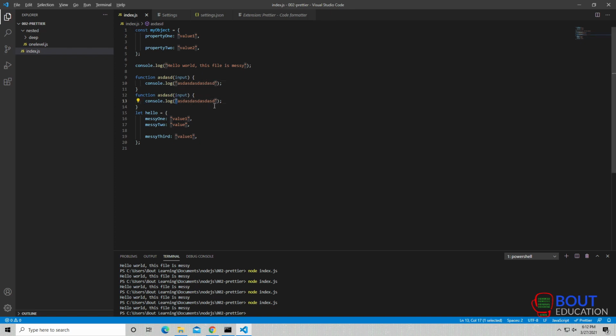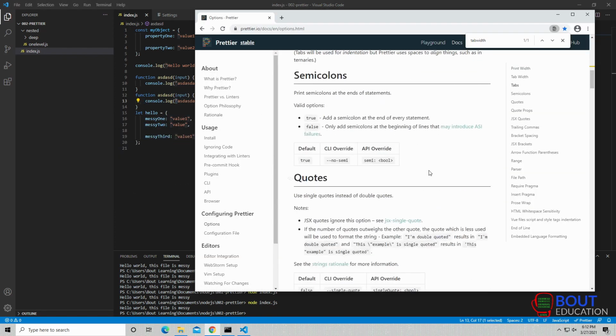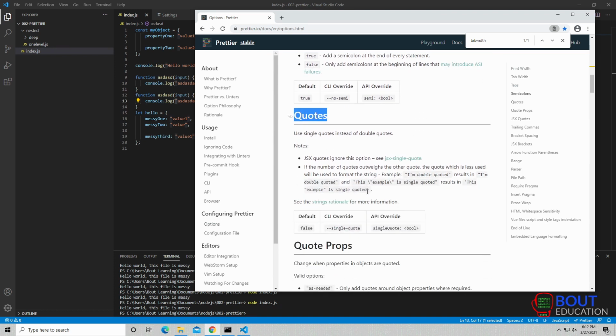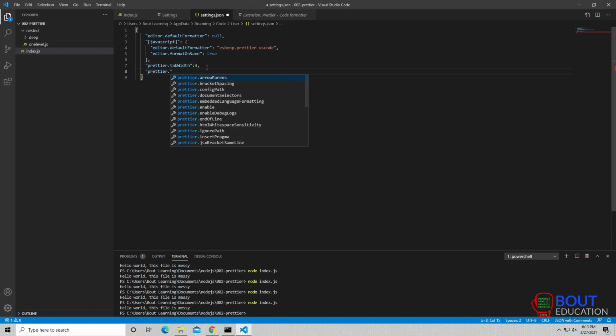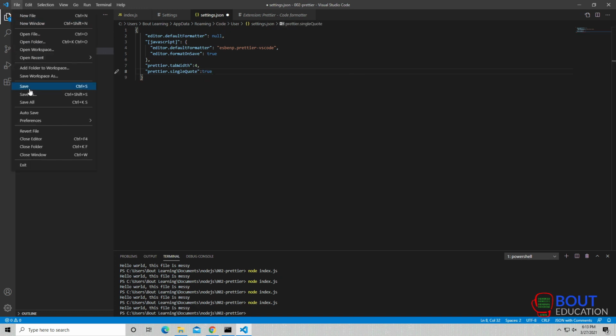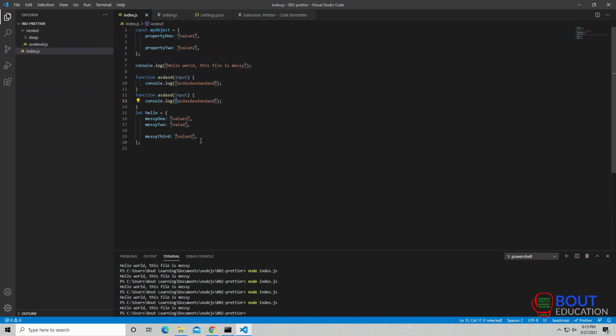So in order to change the double quotes to single quotes, Prettier has that option: singleQuote. Single quote is either true or false. So let's say I want it to be true. I want to only use single quotes in my JavaScript files. I define the property and I set that to true. I save this settings file, and then if I save this file again, you see now all the double quotes have been changed into single quotes.